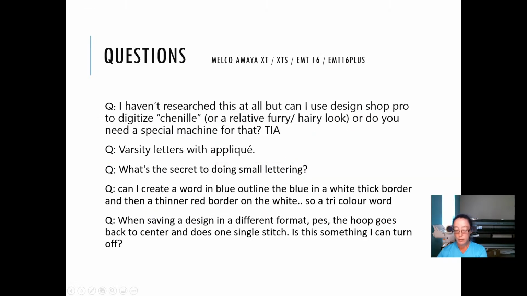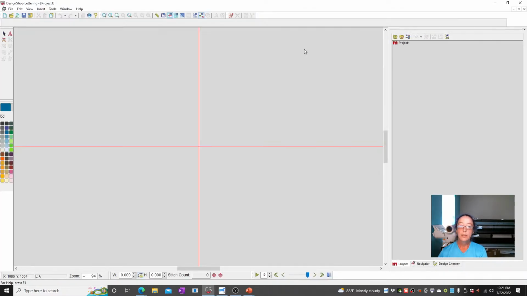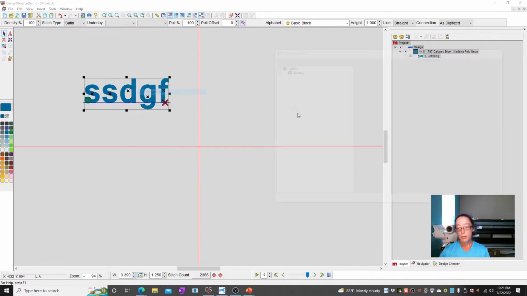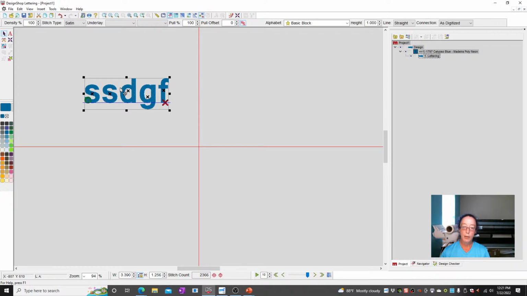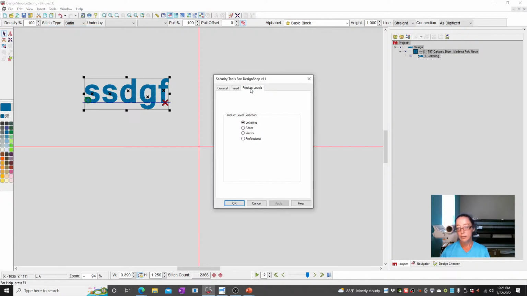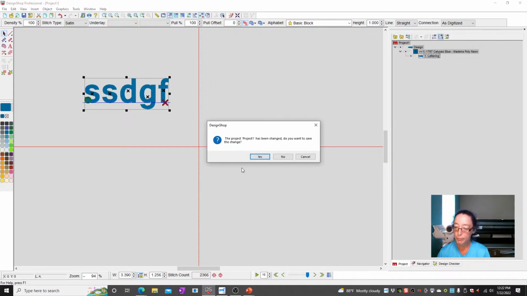No. Okay, I'm gonna restart it. It's gonna restart it in lettering. So let's see. Right click, property. Okay, right click. Yeah, so it's not available in lettering, but it'll be available in the higher levels. So I think you gotta have vector or higher for that. Yeah, I think you gotta have vector for it. I'm gonna go back to this one. It's my jam. Okay, go away.